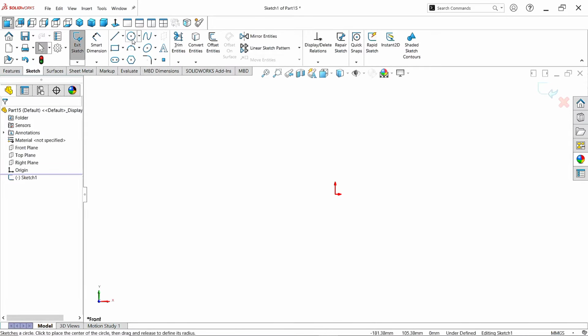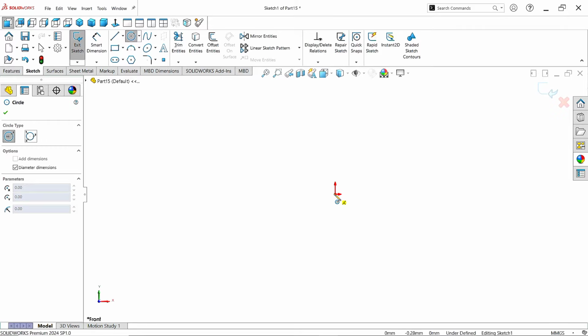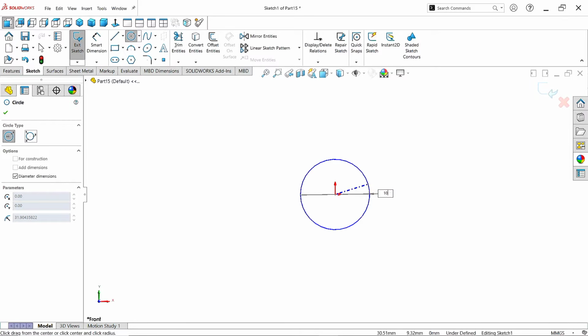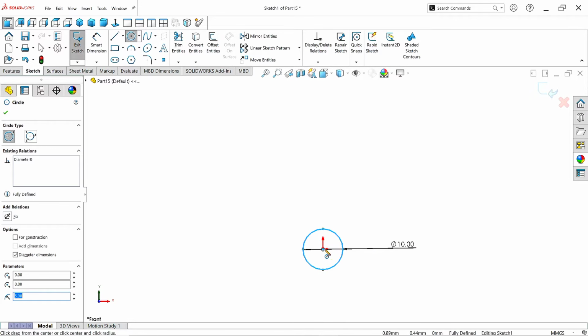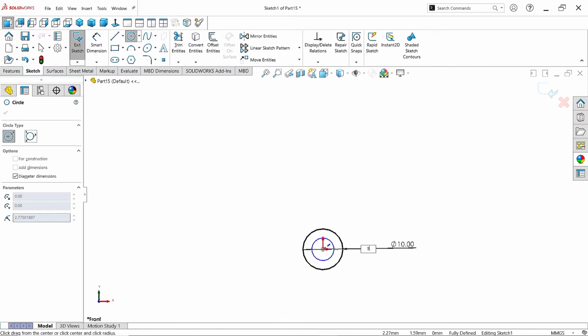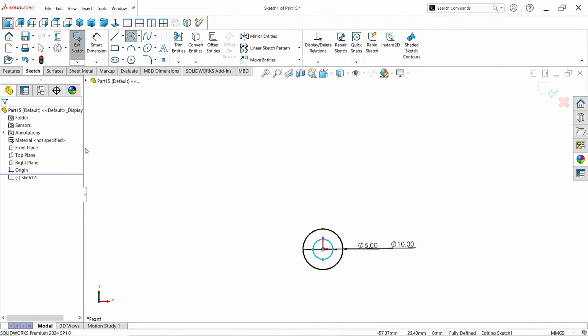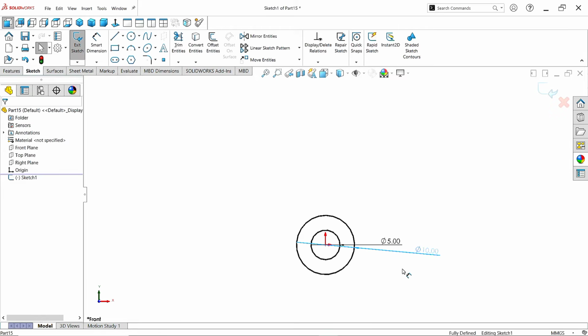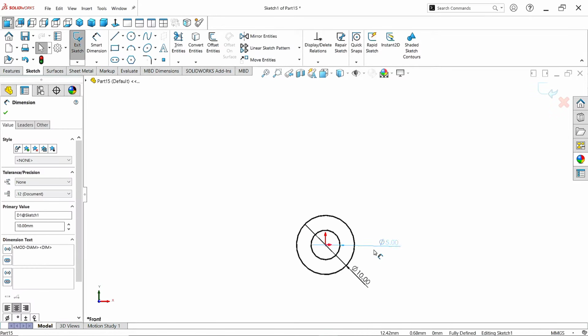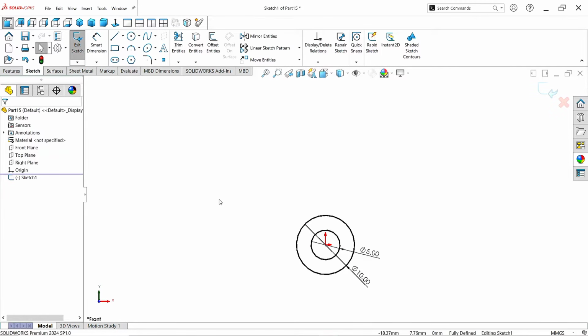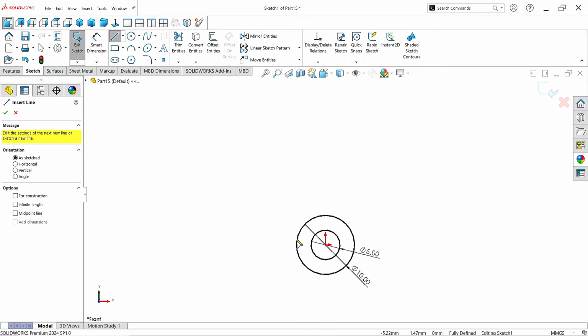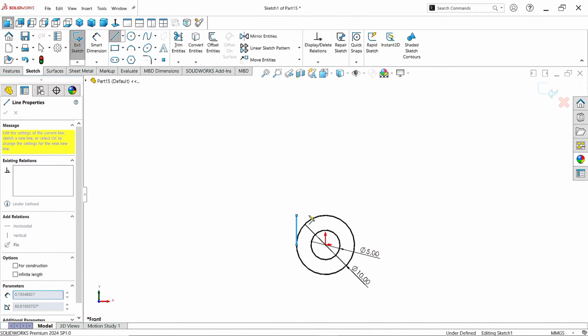Take the Circle command and draw two circles of 10 mm diameter and 5 mm diameter here in the origin. Click OK. Now take the Line command and draw a sketch connecting the circle quadrants like this.